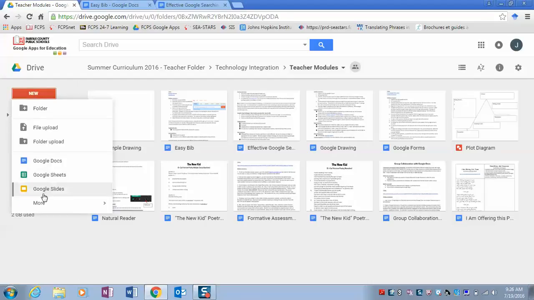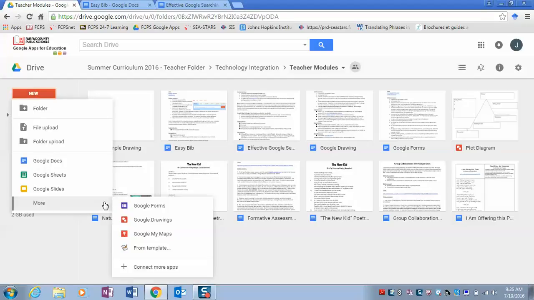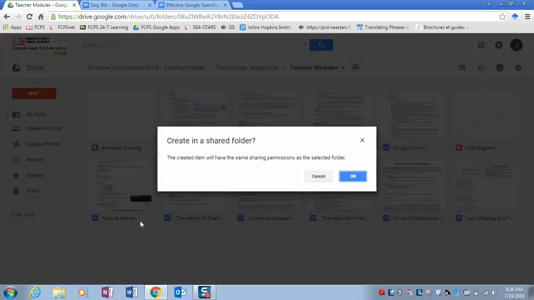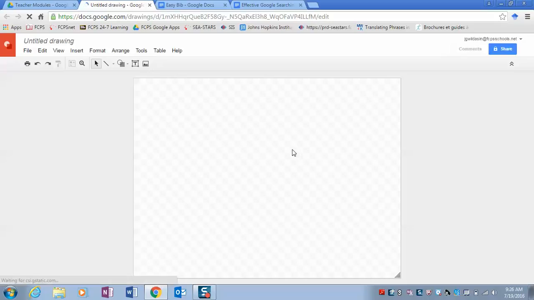To get to Google Drawing, you may have to click More until you see the Google Drawing icon. Click on the Google Drawings icon. Once you click on the Google Drawings icon, an untitled drawing will pop up. Click on the untitled drawing text to name your document.